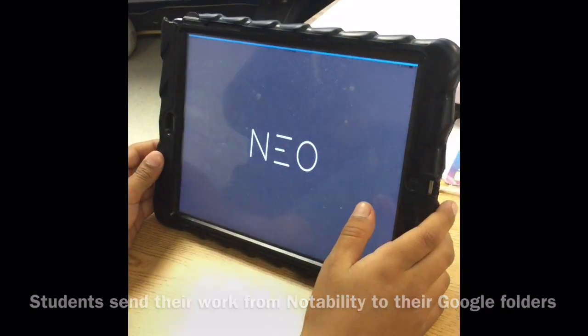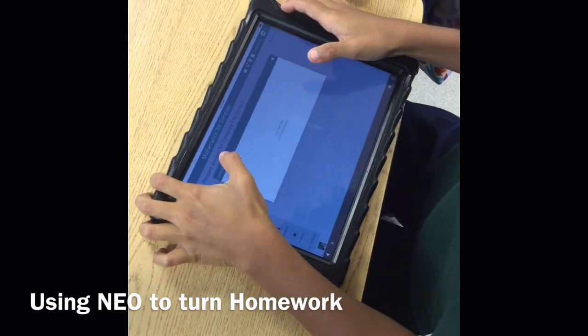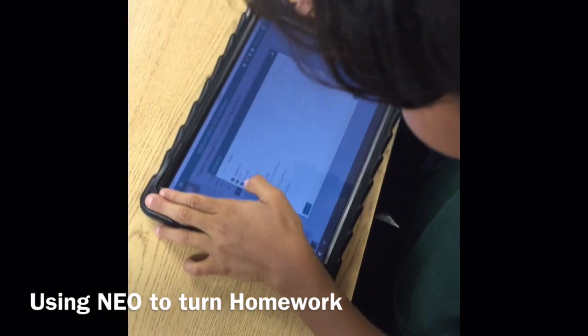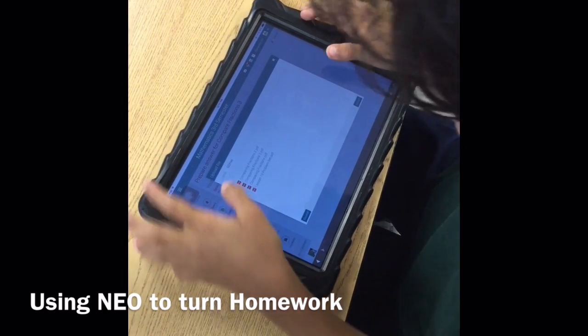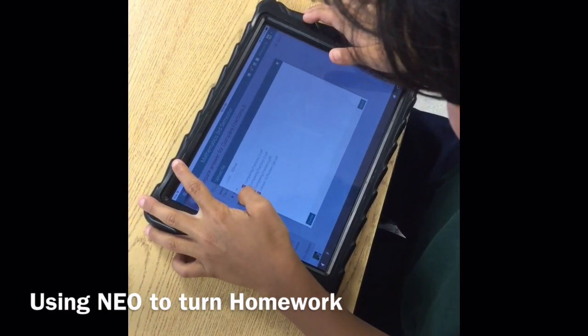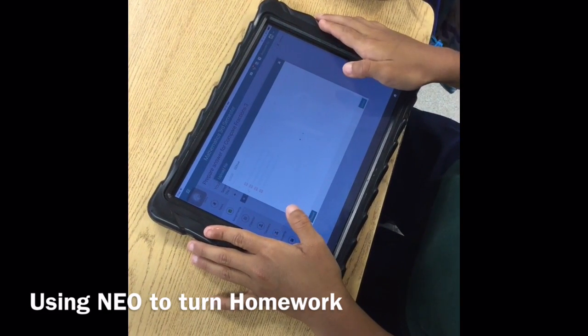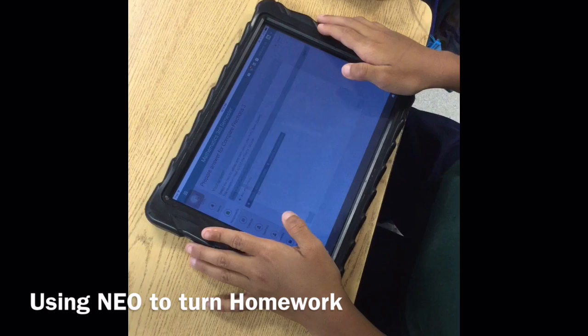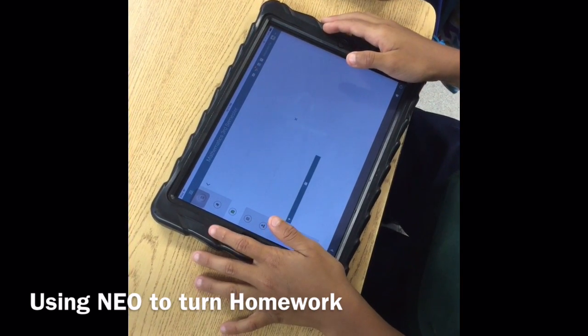Now, when they get to Neo, they have to select the class where they want to turn in their homework. Here, he selects the math class. Then he clicks on G Drive. Then he wants to click the math homework folder that he created in Google Drive. Now he's going to select the homework he wants to turn in and upload it. It takes about a few seconds to upload. Now he's ready to save and submit for grading in Neo.